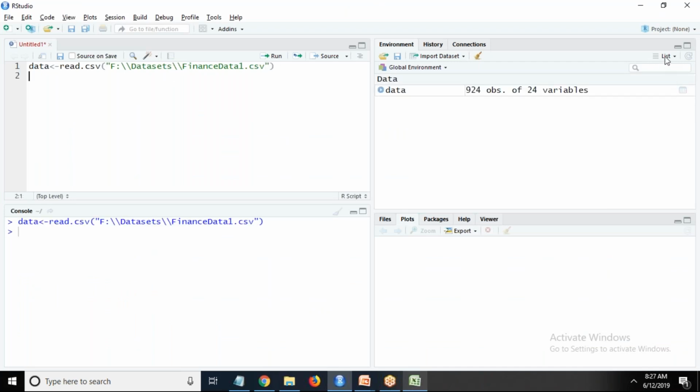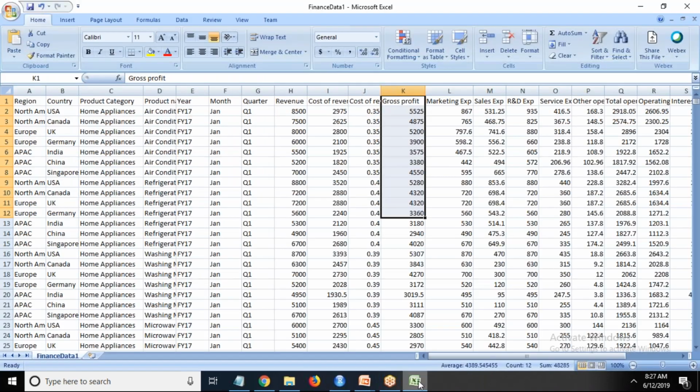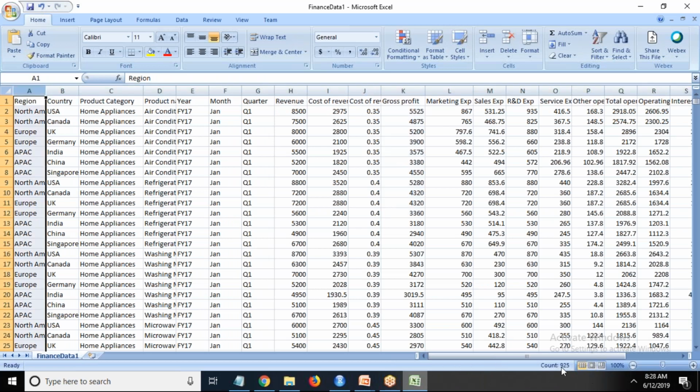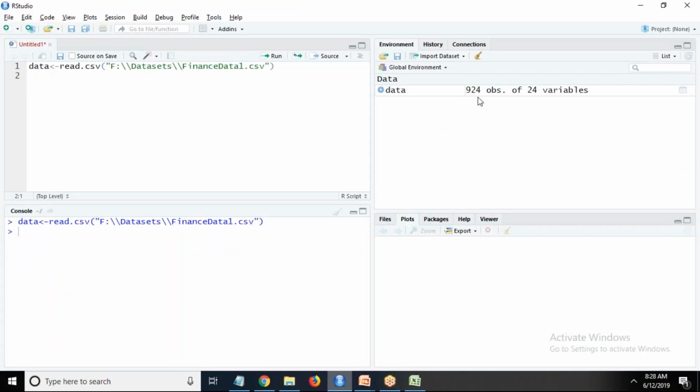When I execute this command, it says there are 924 observations and 24 variables. 924 observations means the number of records, and 24 variables means the fields we have. We can check it out. When I select this, there are 24 columns, and 925 records are shown, including the header. If we exclude the header, we have 924 records, the same number of records loaded in this data.